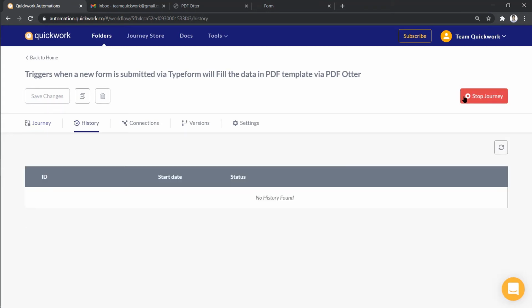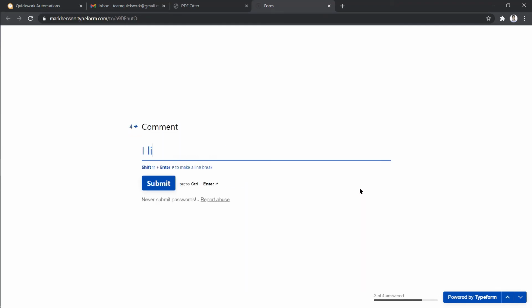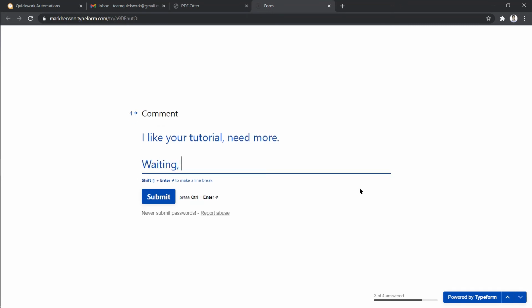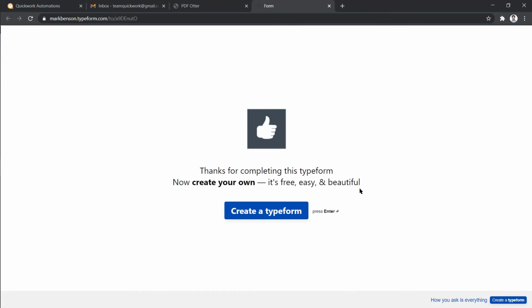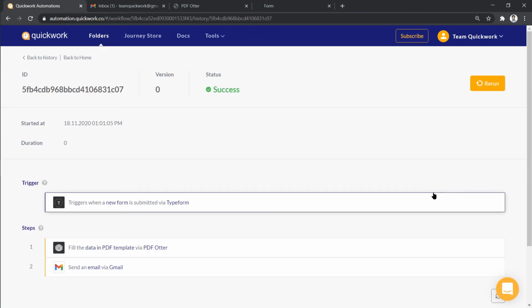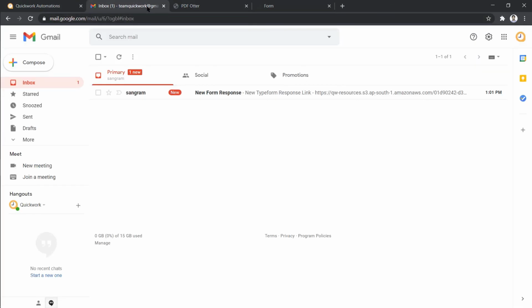To check our output, let's go to Typeform and submit the necessary details. Now let me go back to the journey to check its execution. Yes, our journey has been executed successfully. As per this PDF Otter template, we will receive an email.